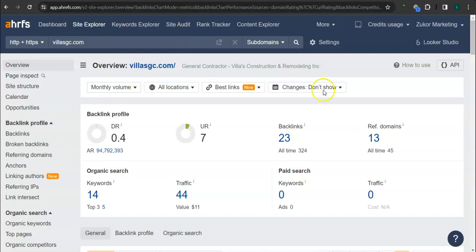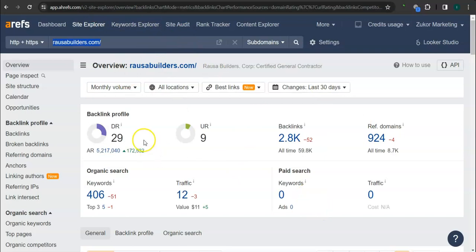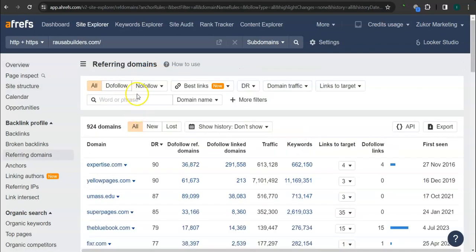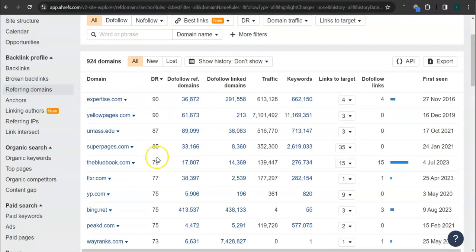And this is your competitor's ranking right here. Okay, so they have 29 for the trust rating, 9 for the strength rating, 2800 backlinks, 920 plus referring domains, and 406 keywords. And what's really good about this program is that we can actually see the backlinks or referring domains and keywords your competitors have and attain them for your website. So here, these are all the referring domains that they have.